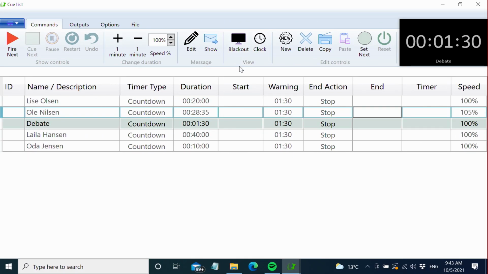So I think this is all you need to know about these buttons to the left and how you can change what is shown in the counter window. In the next video we go through these edit controls, and they will change your queue list and the plan for the event. So take care and see you again soon.